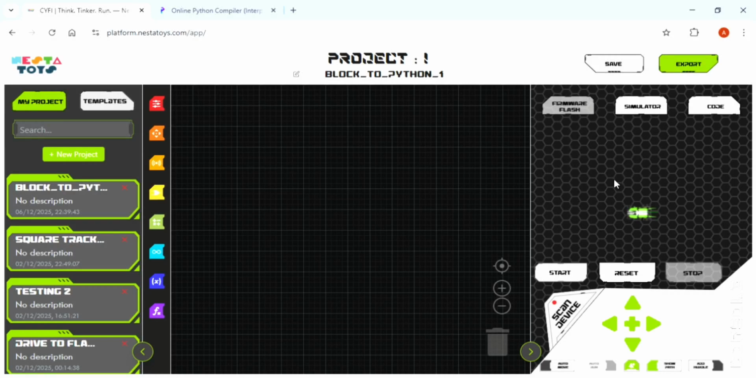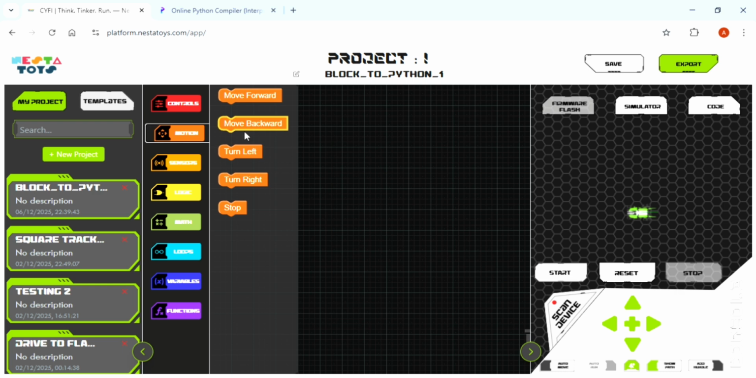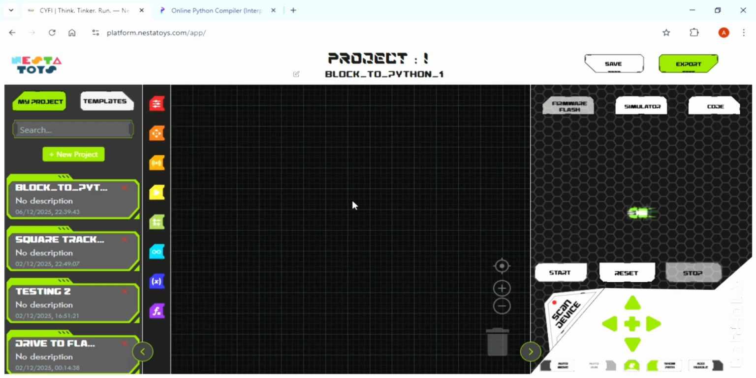Hello everyone. In our last video, we saw block coding to Python coding for these basic blocks: move forward, move backward, turn left, turn right, and stop. In this video, we will see what variables in Python are, how to declare those variables, what the rules for declaring variables are, and what errors you will face while declaring the variables, and how to solve those errors.